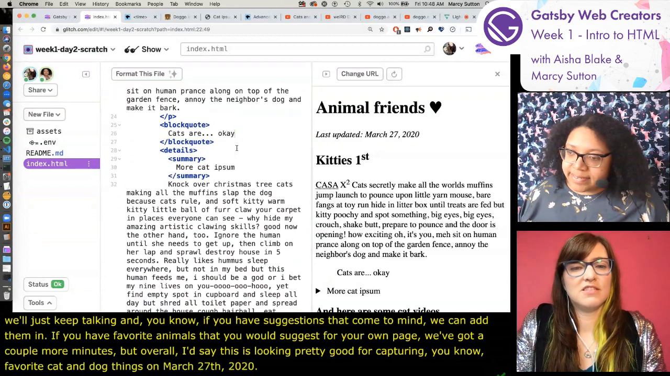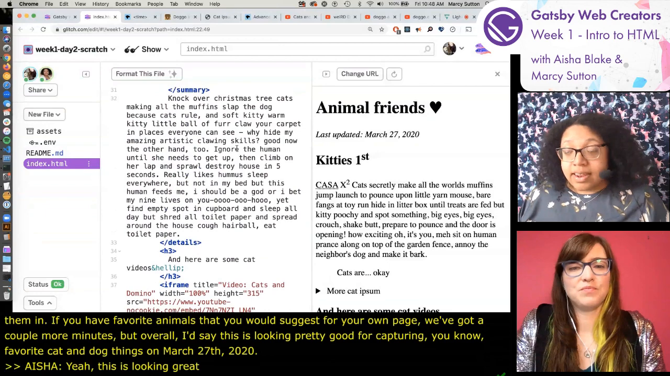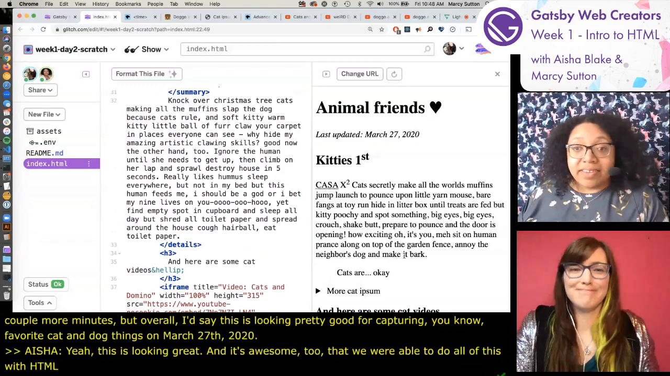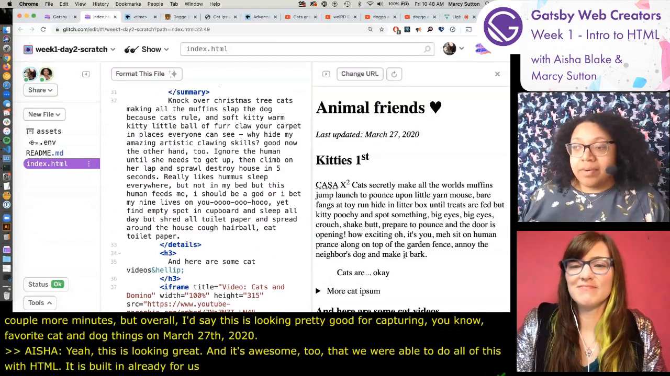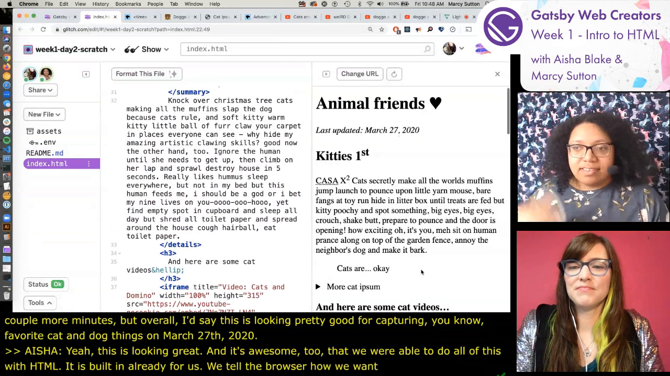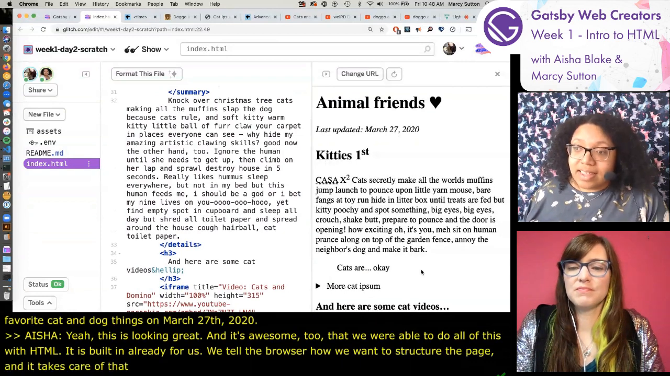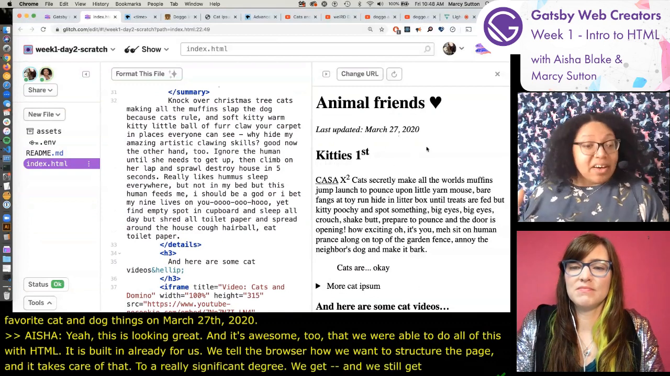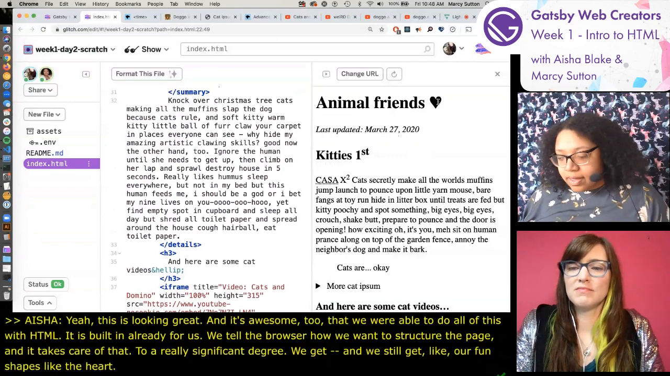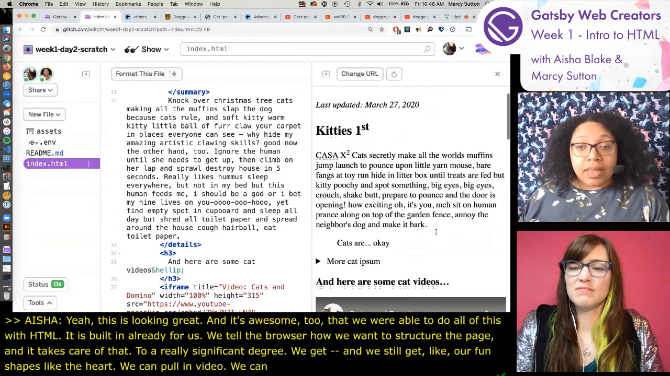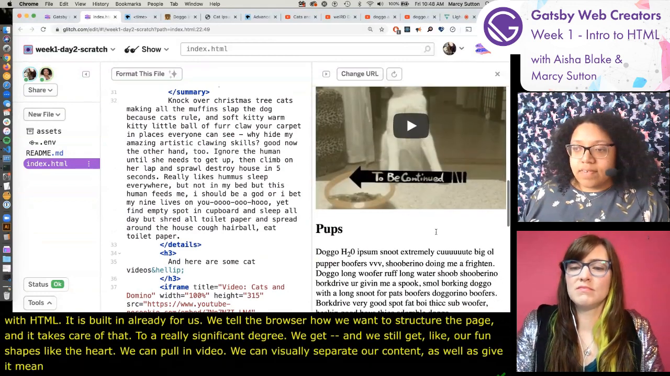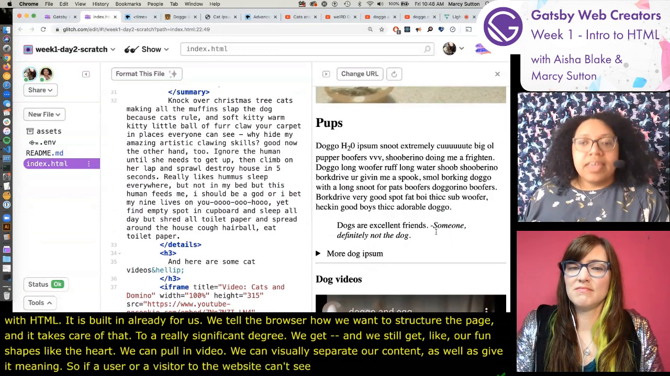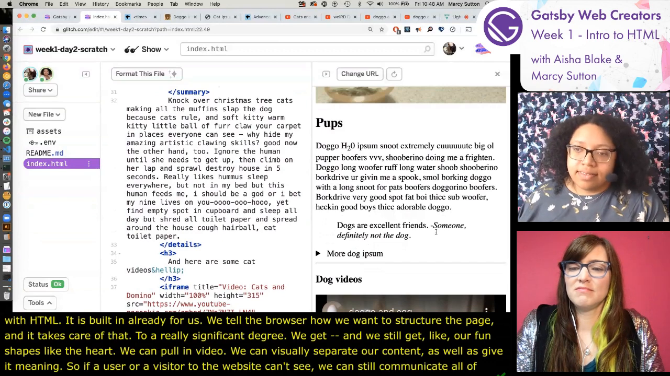Yeah, this is looking great. And it's awesome too that we were able to do all of this with HTML. It is built in already for us. We tell the browser how we want to structure the page, and it takes care of that to a really significant degree. We still get our fun shapes like the heart. We can pull in video. We can visually separate our content as well as give it meaning. So if a user or a visitor to the website can't see, we can still communicate all of that structure and that meaning.